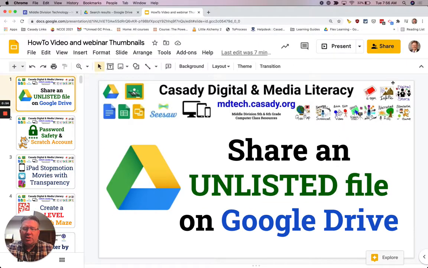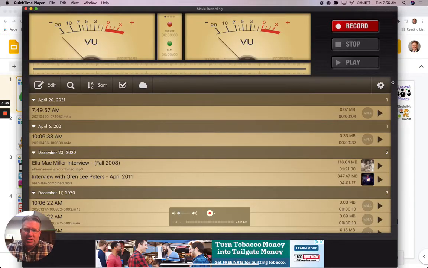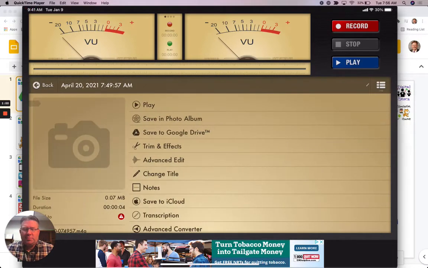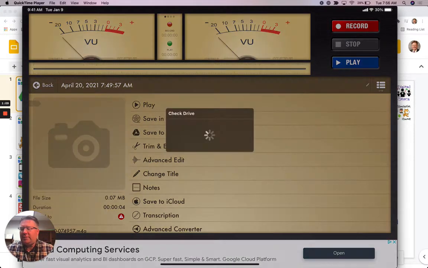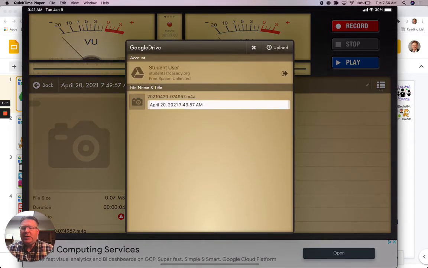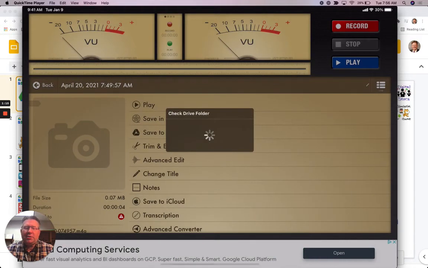Just a reminder, we've talked about this in class. I'm going to do this over on my iPad. This is Voice Record Pro. I have just made a quick little recording here. There's a couple ways that you can save this. We could save it in the photo album, or we can click on Save to Google Drive. I can put a different title on it if I want to. I'm just going to upload it.